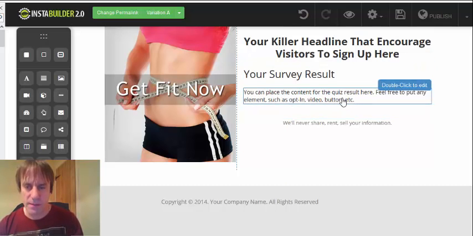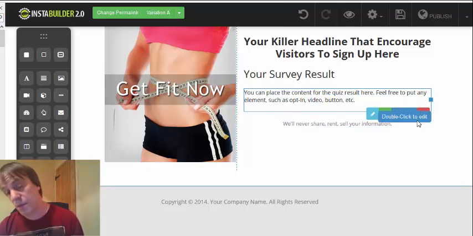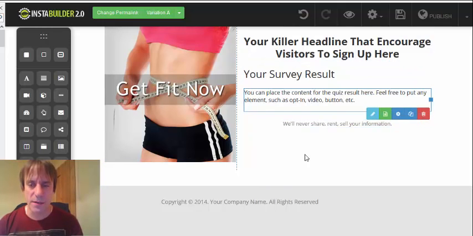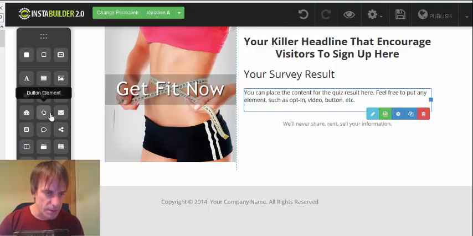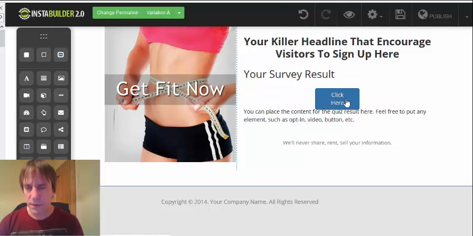So what you can put in here, you could either put in an opt-in box, so after they've answered the questions, you opt in. Or if you want to send them to the offer, this might be a pre-sell page, you just put in a button for them to go to. So you put a button in there. Boom.